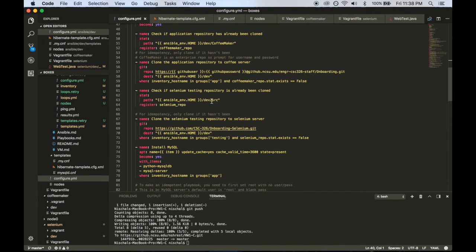So the other thing that I do here is I check whether the repository has already been cloned with the stat module, which is basically just seeing if the path exists. And the way we're going to do that is we're going to redirect that path into a variable with the register keyword. And we're going to check that with the when condition before we clone the repository, which is a really nice, handy trick.